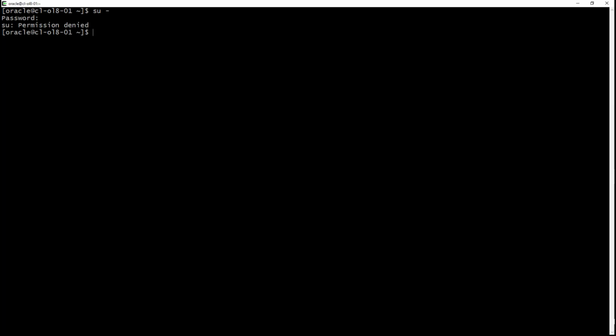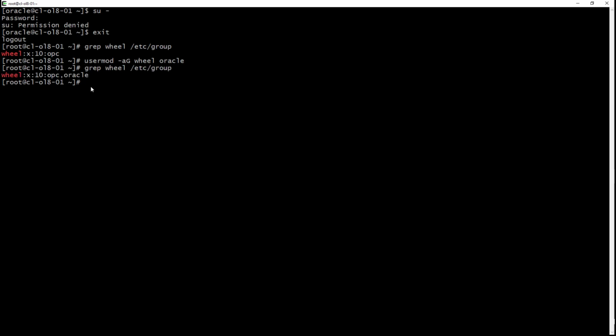Enter exit to exit from the Oracle user to root. Use the grep command to display the wheel entry in the /etc/group file. As you can see, the Oracle user is not a member of the wheel group. Use the usermod command to add the Oracle user to the wheel group. Rerun the grep command to verify that the modification occurred. As you can see, the Oracle user is now a member of the wheel group.